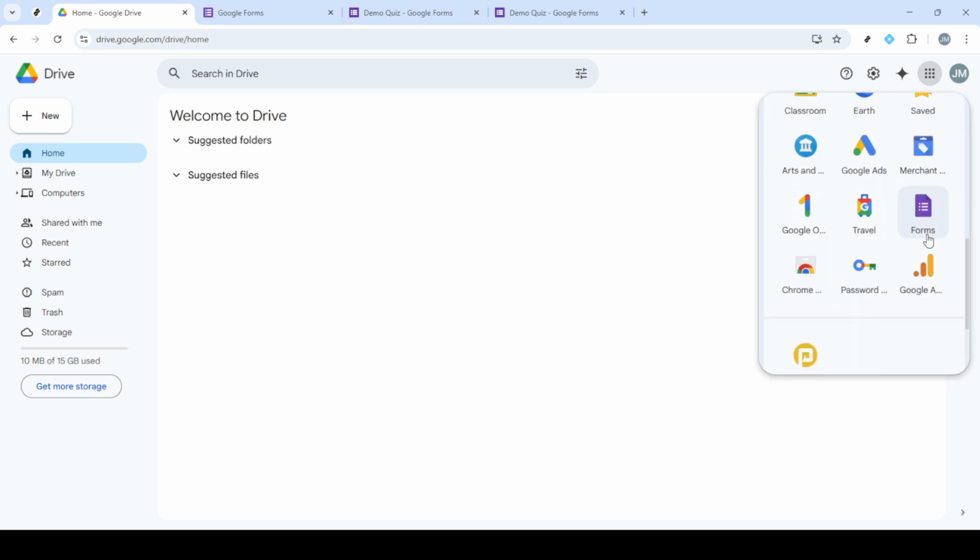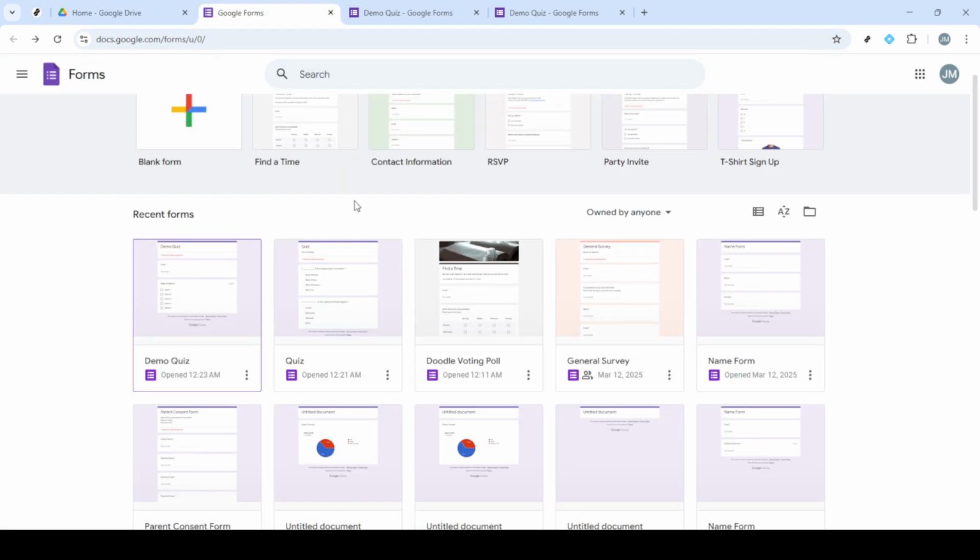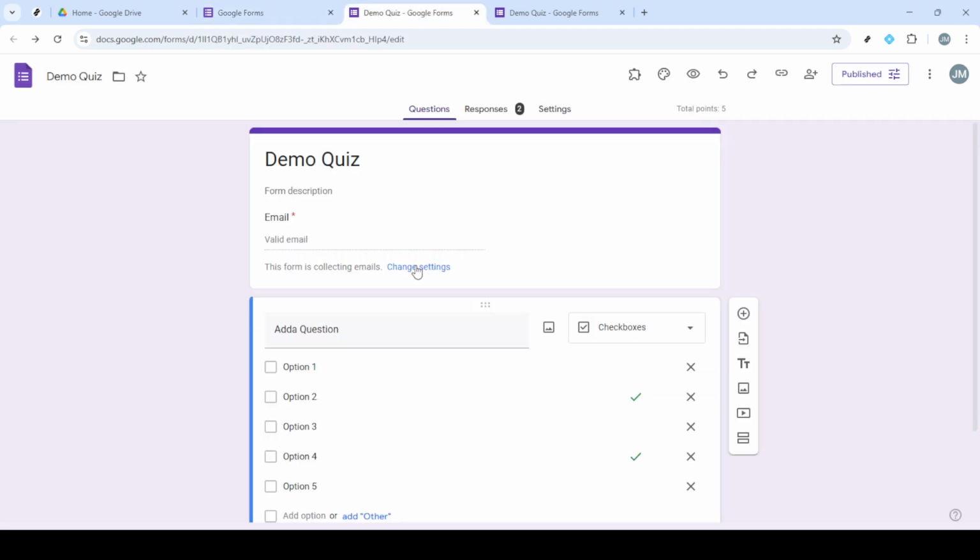To get started, the first thing you want to do is navigate to Google Drive. If you're not already signed in, you might need to enter your Google account credentials. Once you're in Google Drive, take a moment to observe the interface if you aren't familiar with it. This is where all your Google related documents and applications can be found.